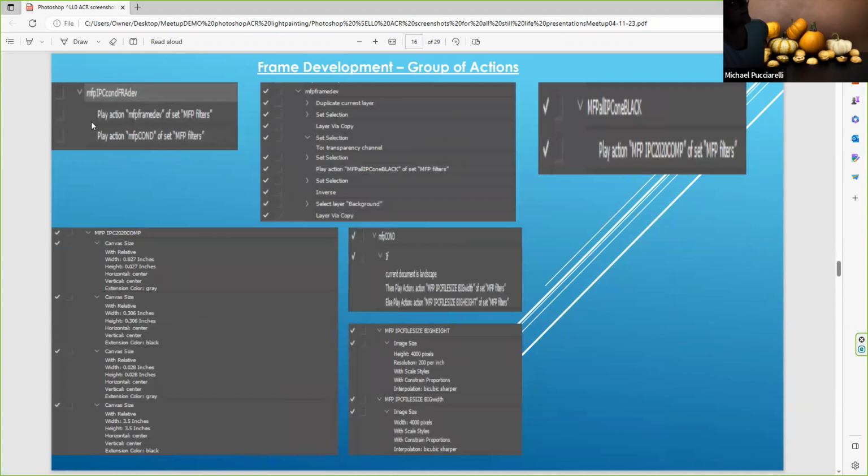When I do a frame, this action is calling two other actions. This action is called, then it runs these steps, and then it calls this action. And then this action calls this action. And then I do the condition where if it's a landscape, the big width is called, which is down here, and the big height if it's not landscape. So I have a condition.